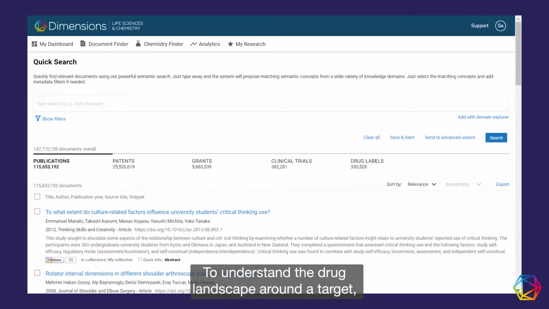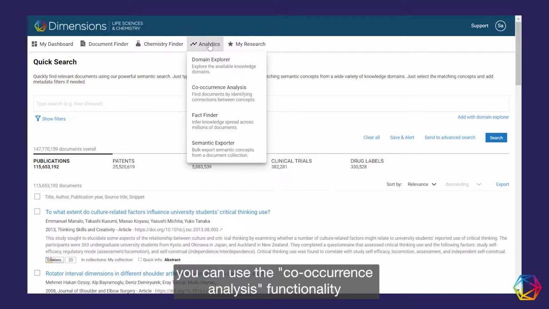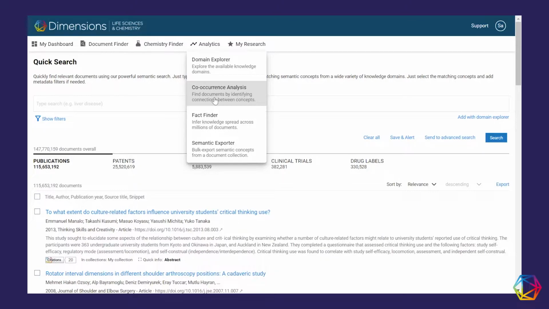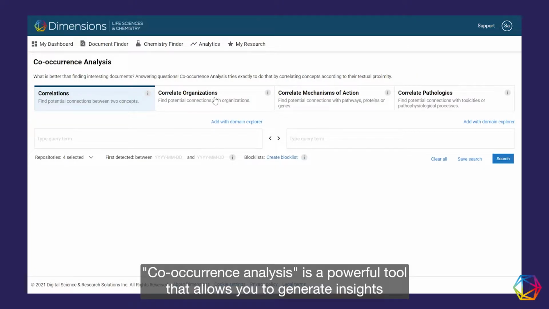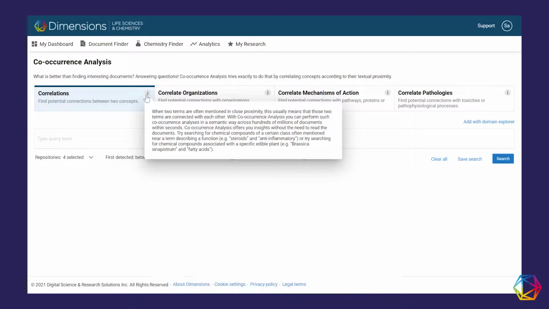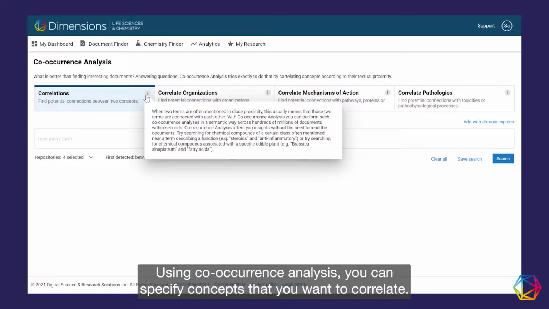To understand the drug landscape around a target, you can use the co-occurrence analysis functionality that can be found under the Analytics tab in the menu bar. Co-occurrence analysis is a powerful tool that allows you to generate insights from hundreds of millions of scientific documents within seconds. Using co-occurrence analysis, you can specify concepts that you want to correlate.